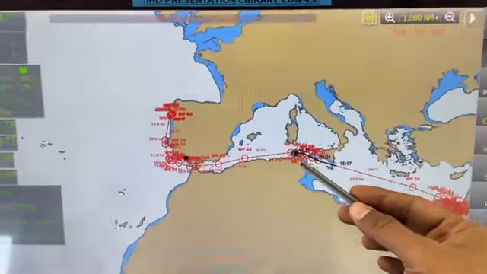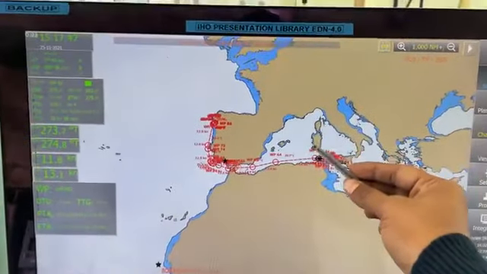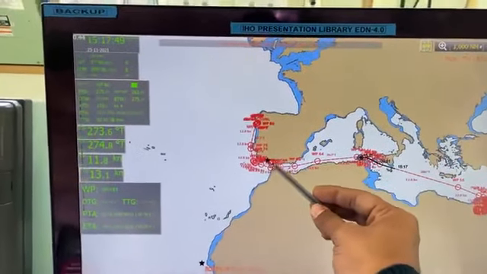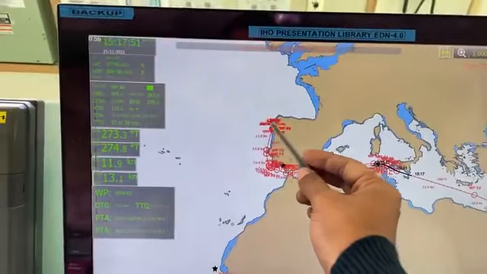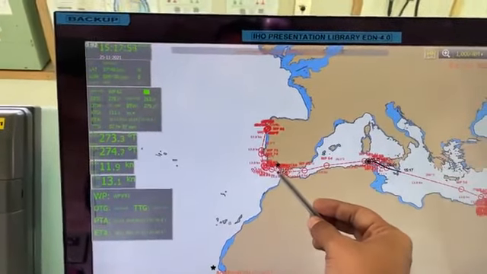So this is my vessel's current position. I'm over here. My vessel is in the Mediterranean Sea, so that's nav area 3. In almost 2 days, I'll be coming out of Gibraltar and going to Spain. This whole area is nav area 2.